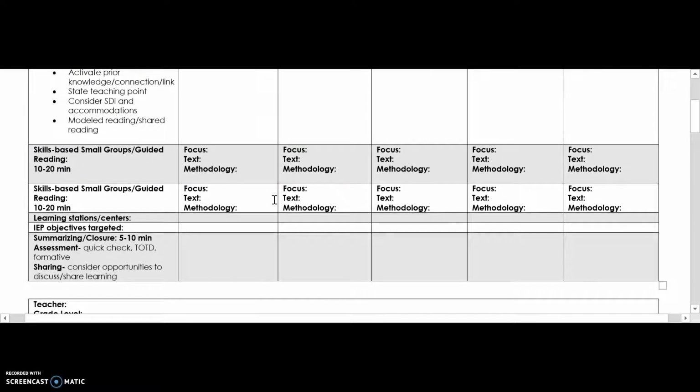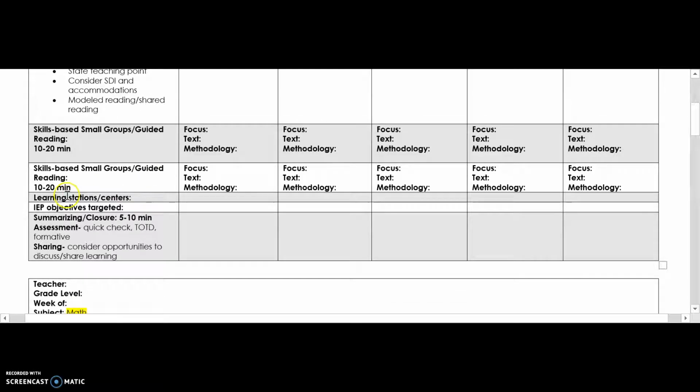Then here we have skills-based small groups or guided reading, however you're scheduling that for the week. I'm not saying that you have to have two small groups. That's just what I put in for ease of use. But let's say you only have one small group, or you have three small groups. Please feel free to edit this document. This is not an uneditable document, so you can use it as you need to.